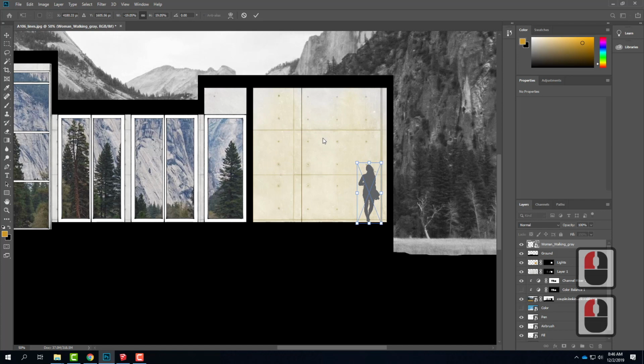Remember, I have these kind of as a guide. If that is 4 by 8, that would be 4 feet. So I want to make sure that she's about the right height. Yeah, that looks about right. I'll go ahead and commit to it, and there she is.